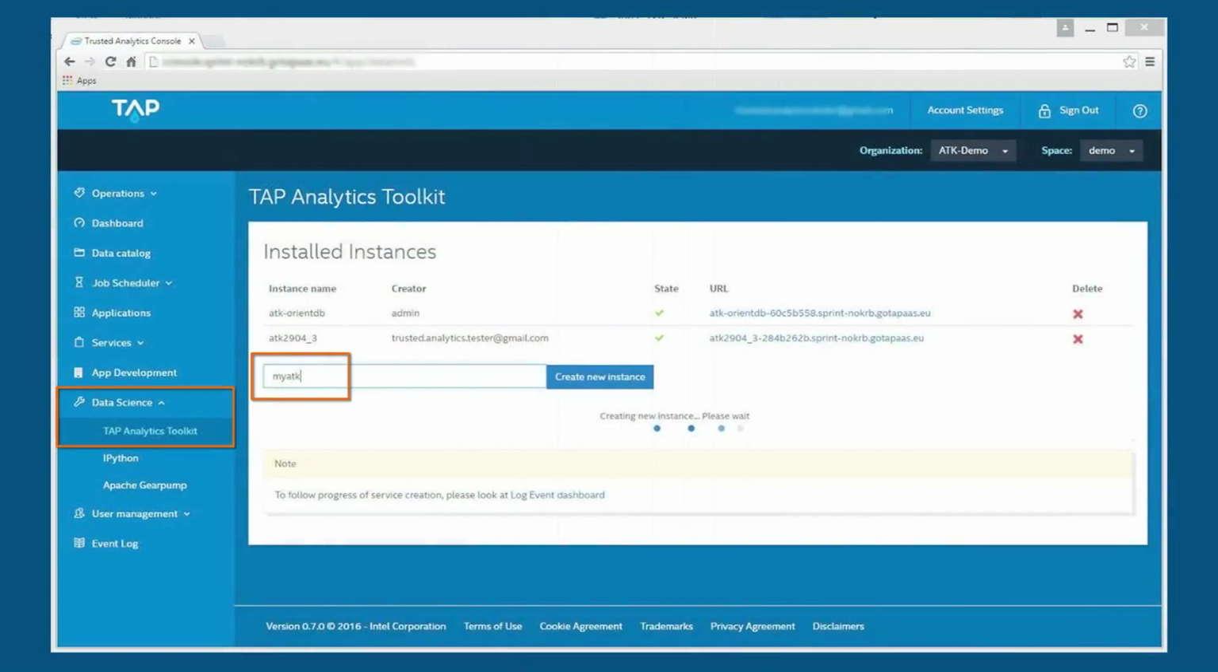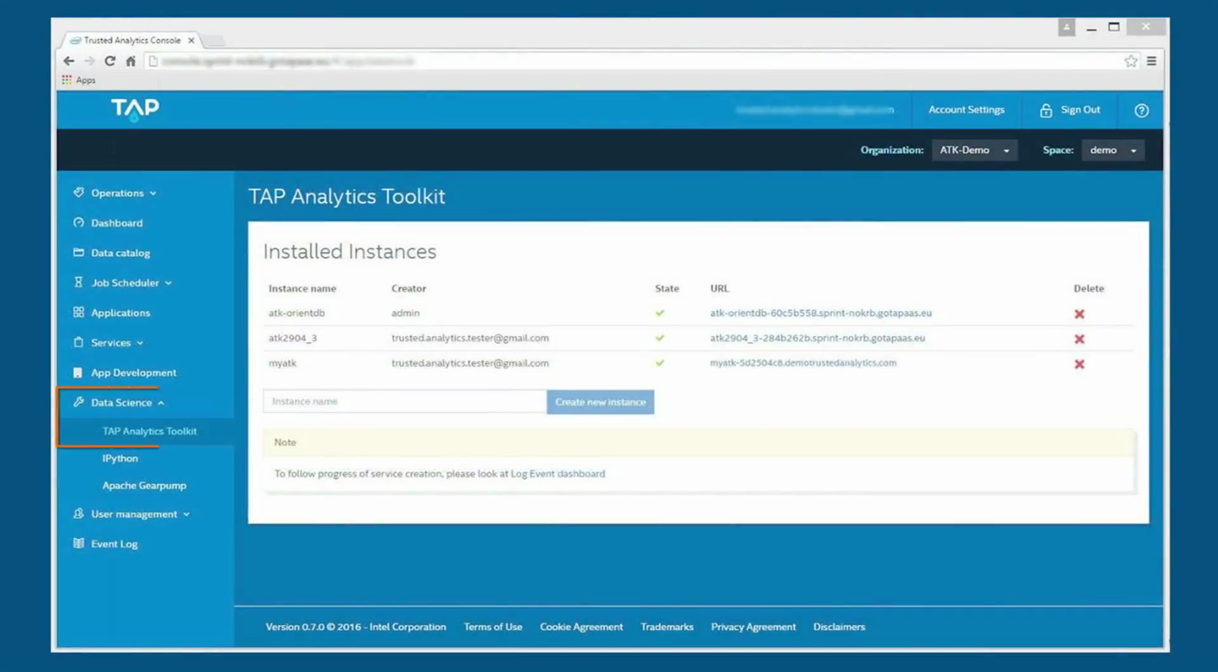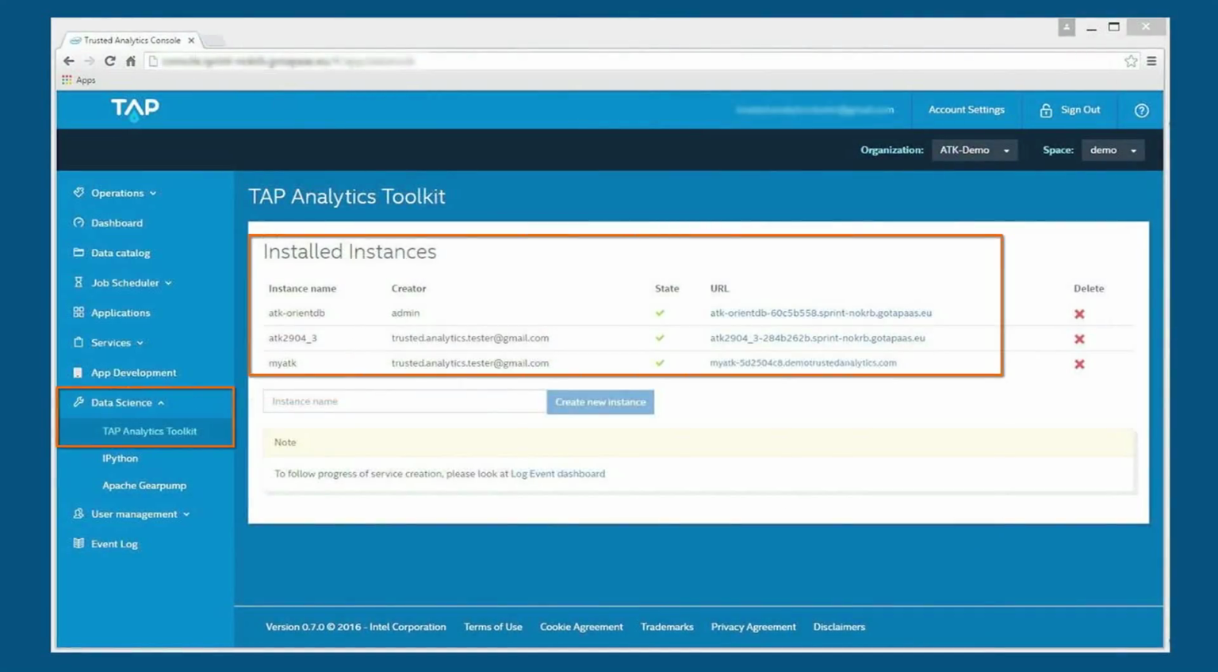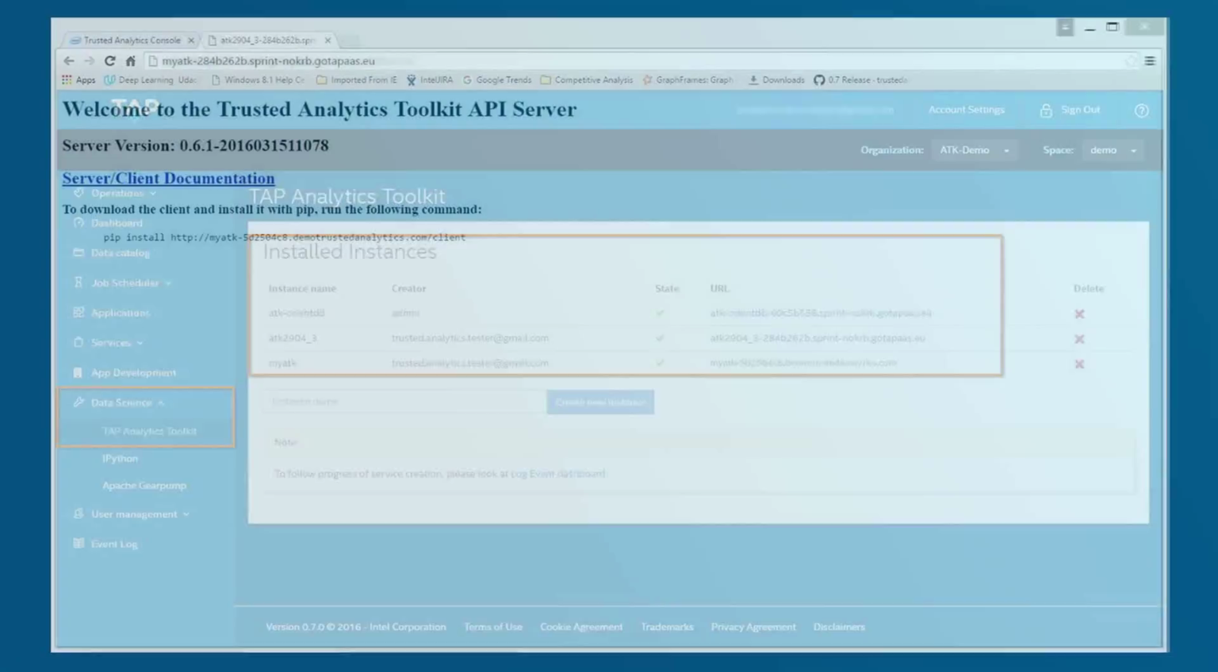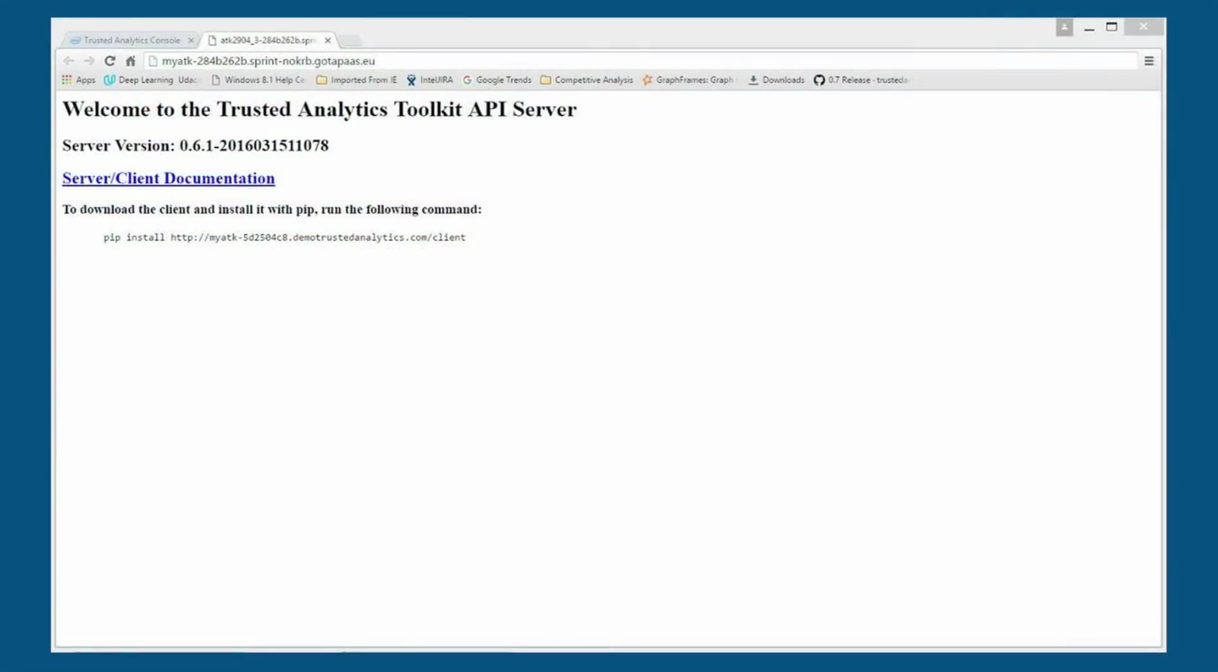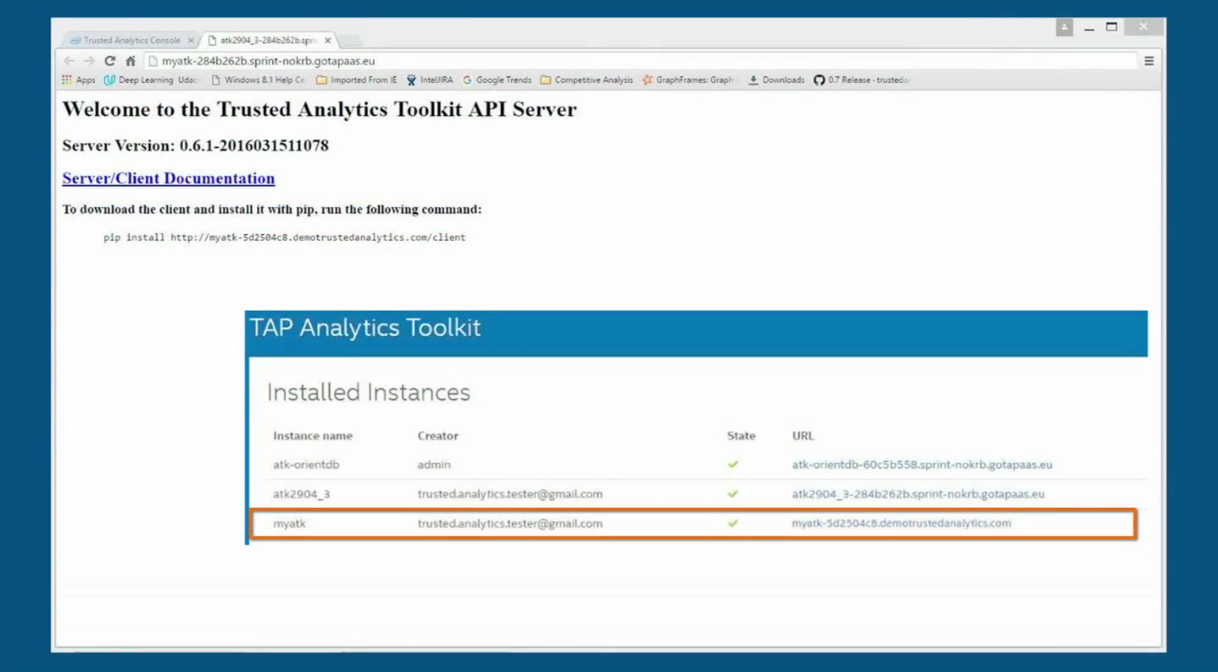Here, the user assigns a name to the TAP Analytics Toolkit instance. This shows the new instance and other installed instances. This is the new MyAct instance that is accessed by clicking the instance URL.